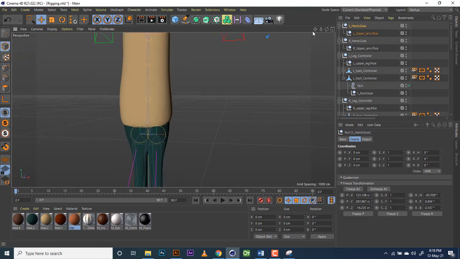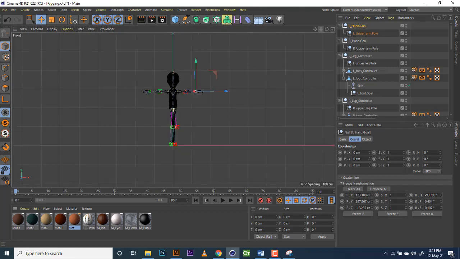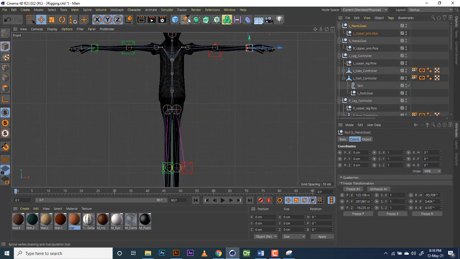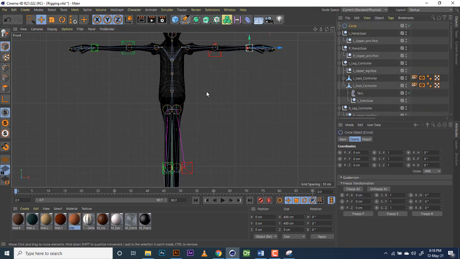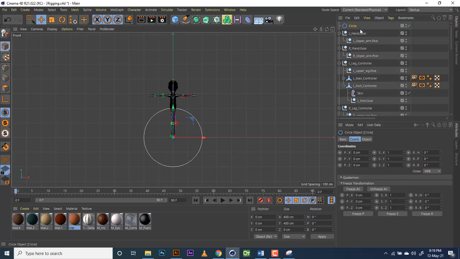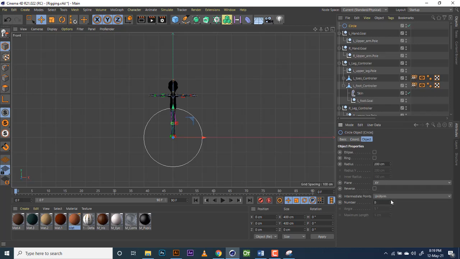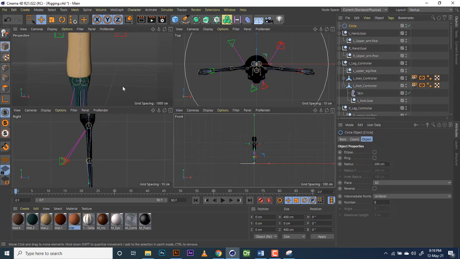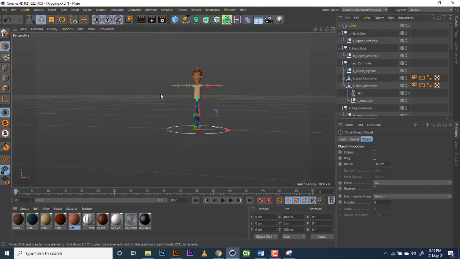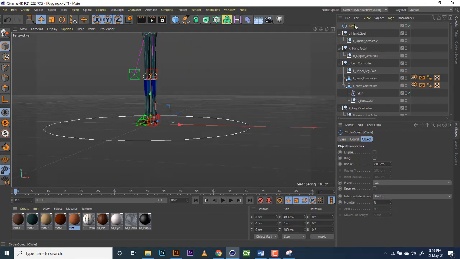Let's go to the front view and go to the spline and select circle. This circle is oriented on X and Y. Let's change it to the X and Z. Also, let's reduce the radius of our spline by 50. Yeah, this is perfect.